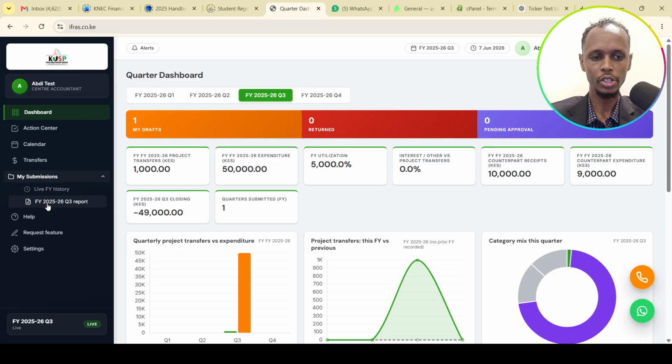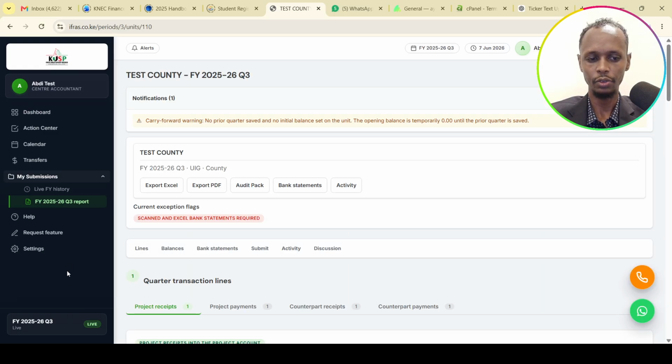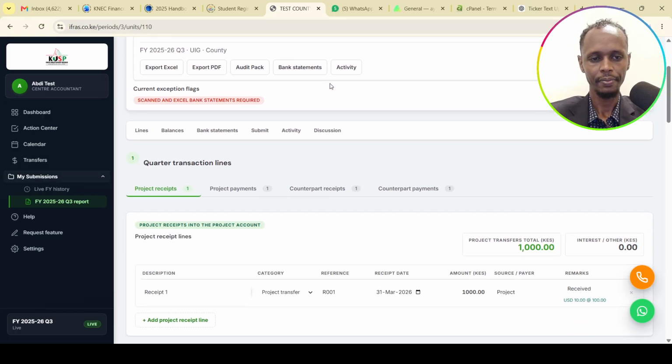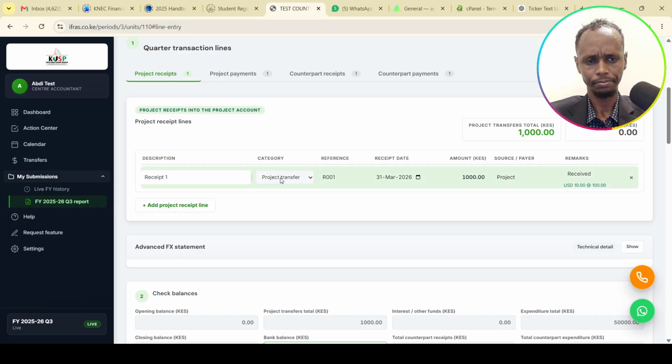Under My Submission, please choose the financial year and the active quarter. You will see the live quarter here and the active quarter here. Once you select the active quarter, a right panel like this will open. Go straight to lines. You are here under lines.